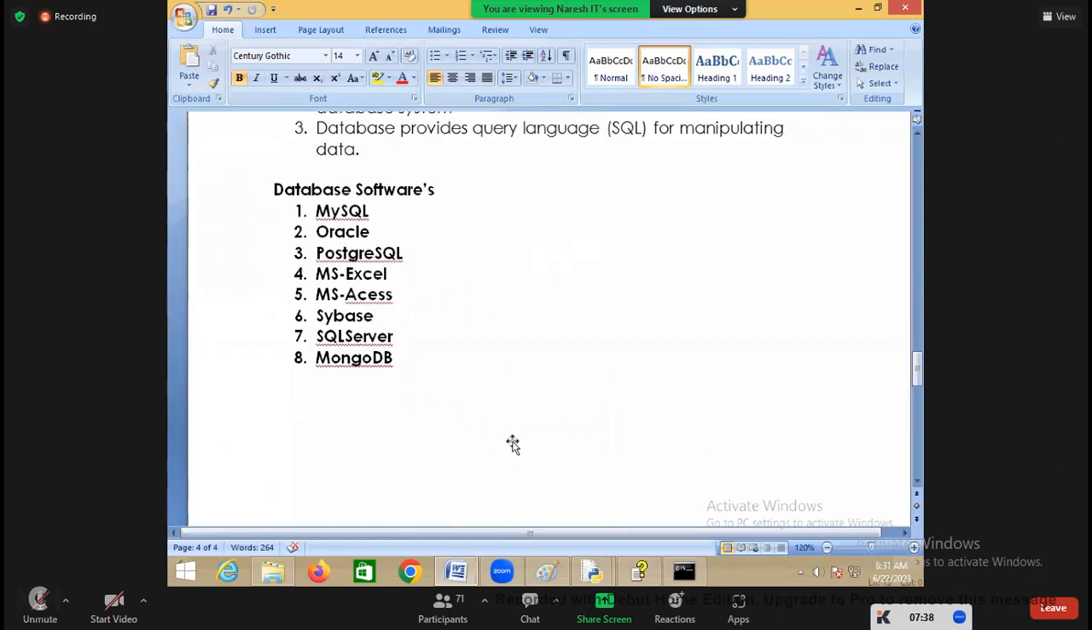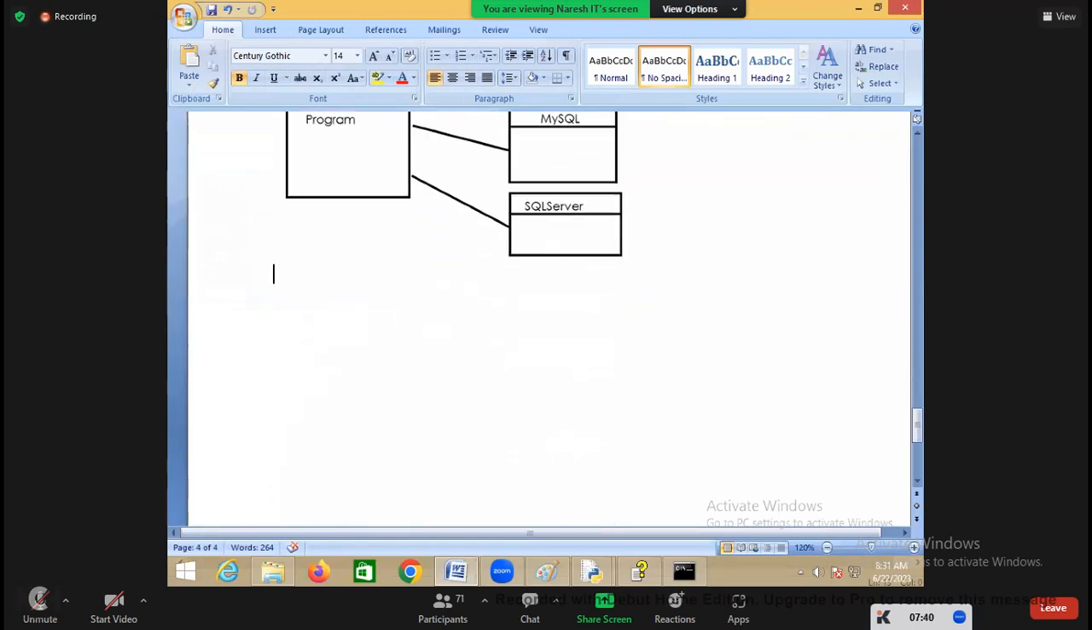But before talking about this database, first I'll give you the overview of SQL, because you should know some SQL commands. To work with any database, you should know some SQL commands. SQL stands for structured query language.